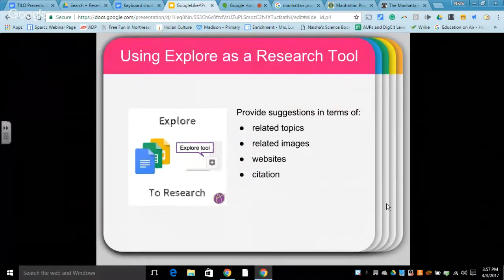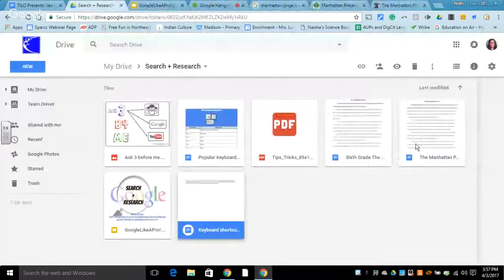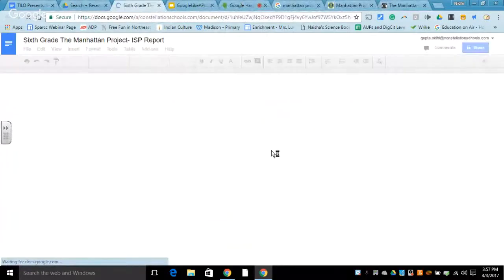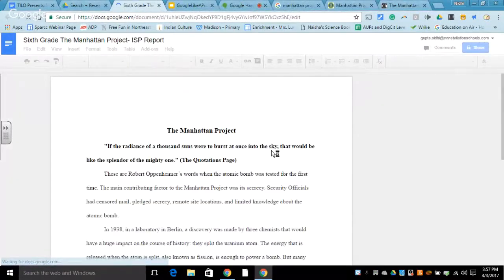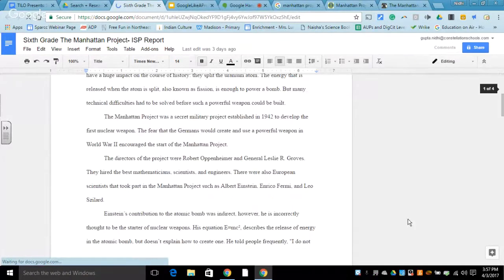Okay, this is a very important one. Now, recently, I'm very sure you must have seen that if you have opened a sheet, or slides, or a doc, it always comes up with something called the Explore button. So let's say I open this, and this is the doc I'm working on, and I want to see more about this Manhattan Project. There is always that Explore button on the side.